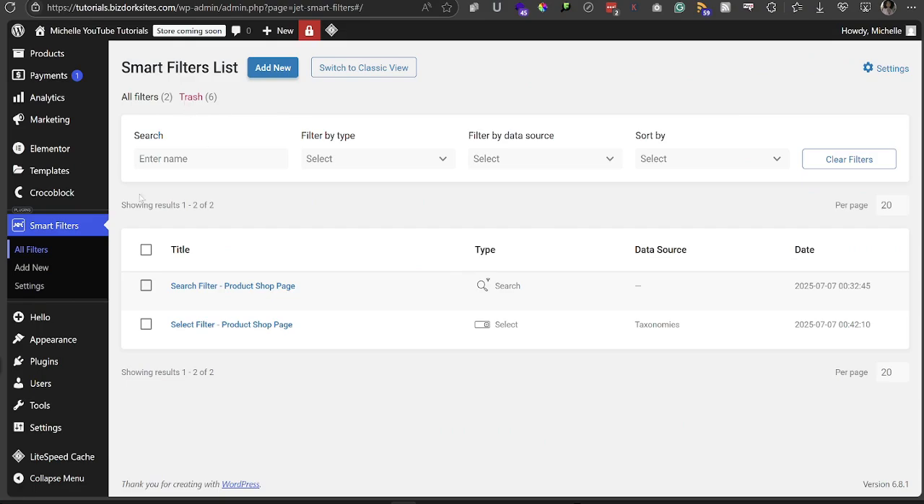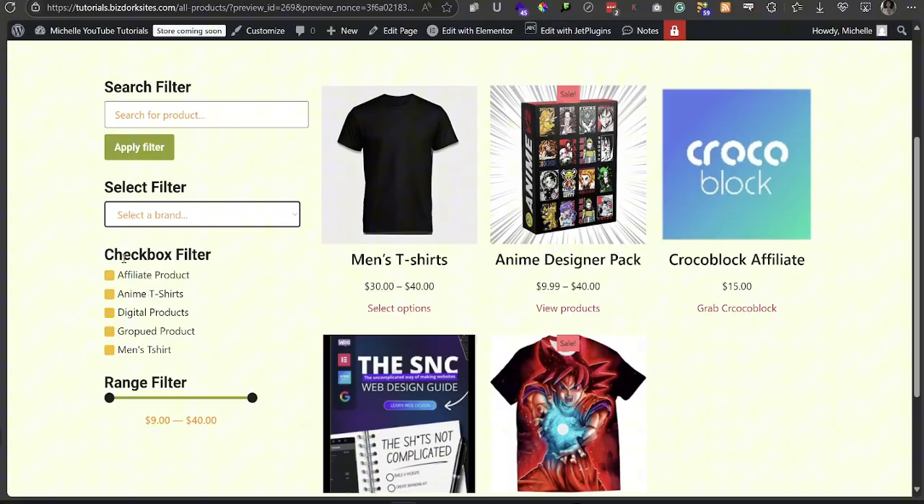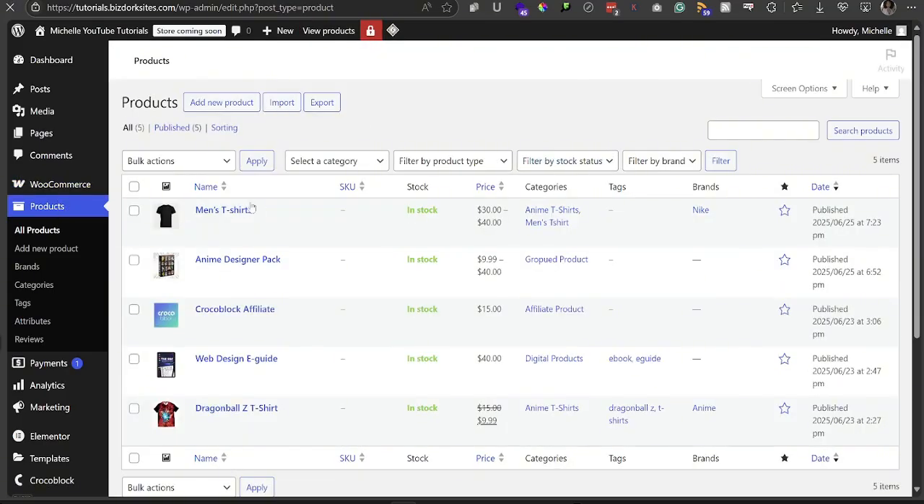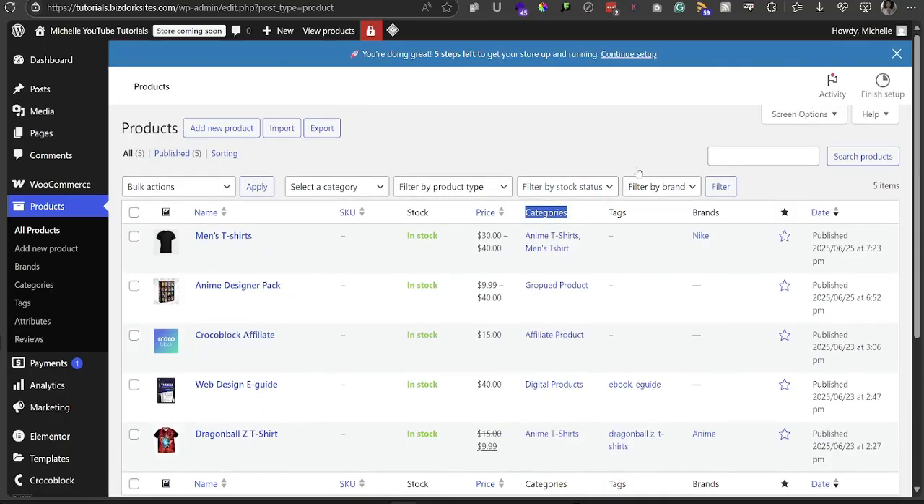So back underneath the smart filters, all filters, I'm going to add a new one. The next one is the checkbox filter, and what we want to do now is basically filter by categories. If I go back to our products, you will see that all of my products are here, and underneath this piece right here for categories, you see that all of my products actually have categories associated with them.